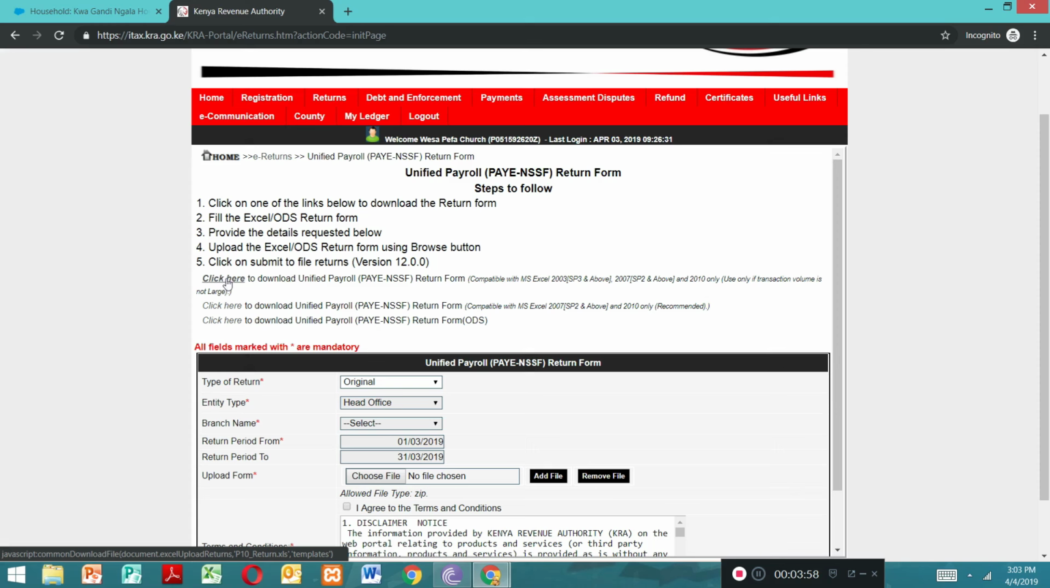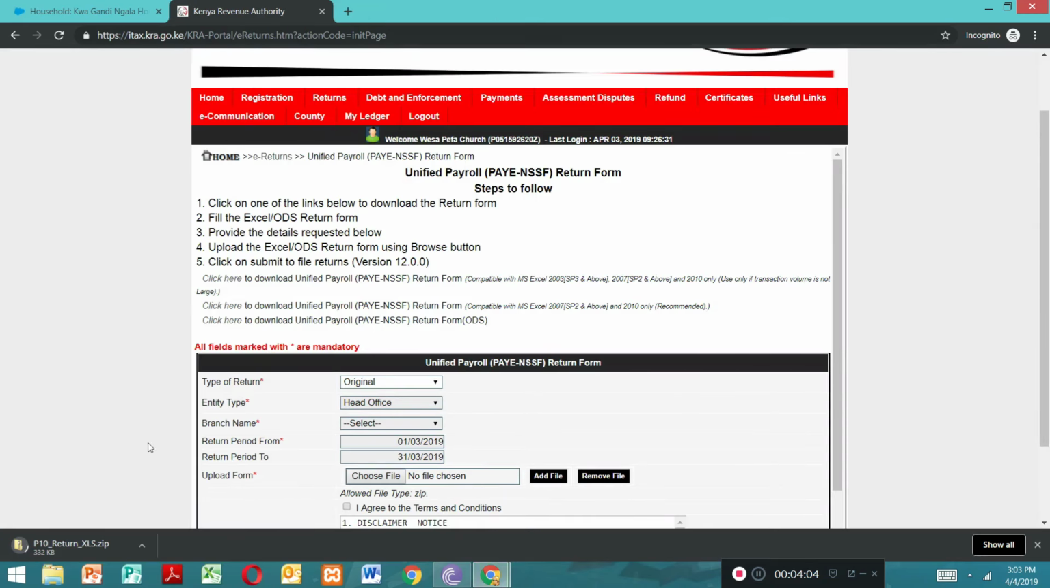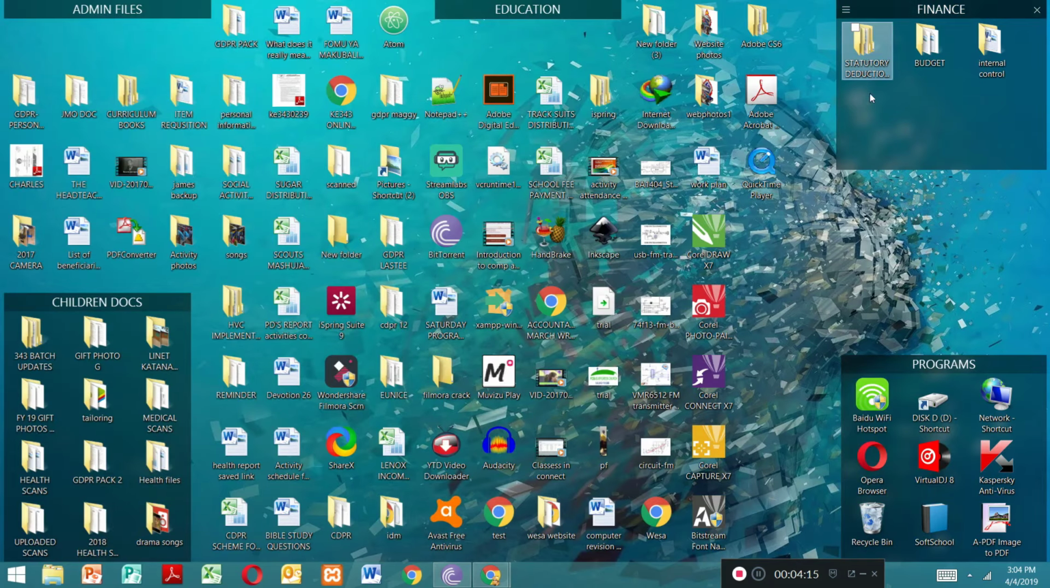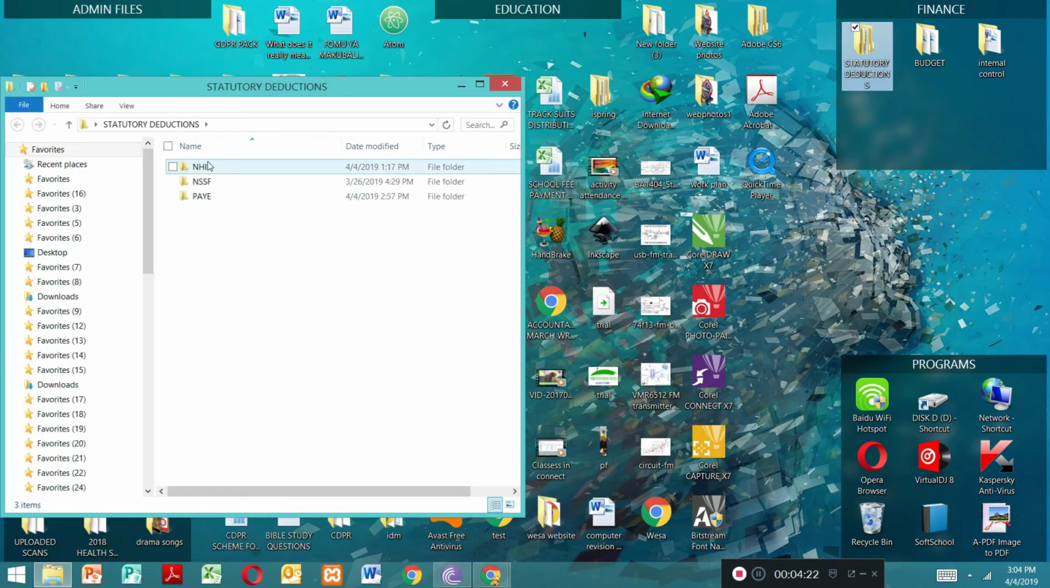Once you click it, it will download the P10 form. As you can see, mine is downloading. Good. So we have just finished the process of downloading the form. Now let's come to the form. It is good you put it under a folder named statutory deduction. In my folder I have NHIF, I have NSSF, and I have PAYE. This is just a good practice to get yourself organized.